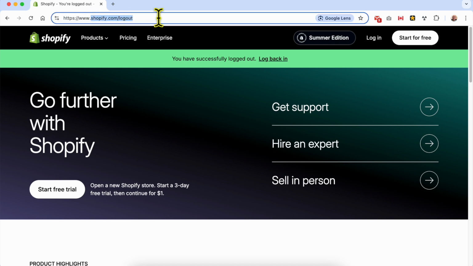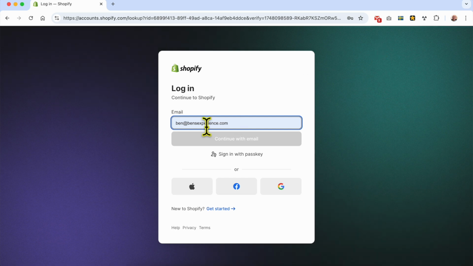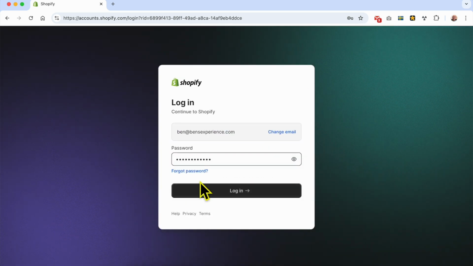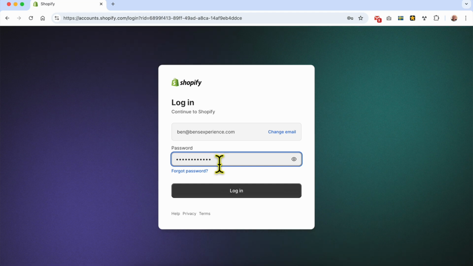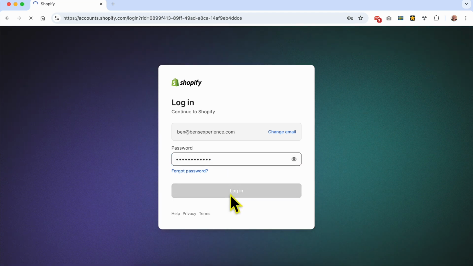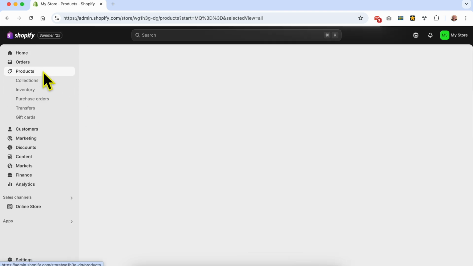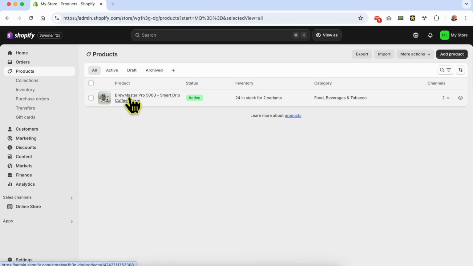First, visit shopify.com, then click on Login, fill in your login credentials, and hit Login. Now, click on Products from the left side menu and select the product you want to update the inventory for.